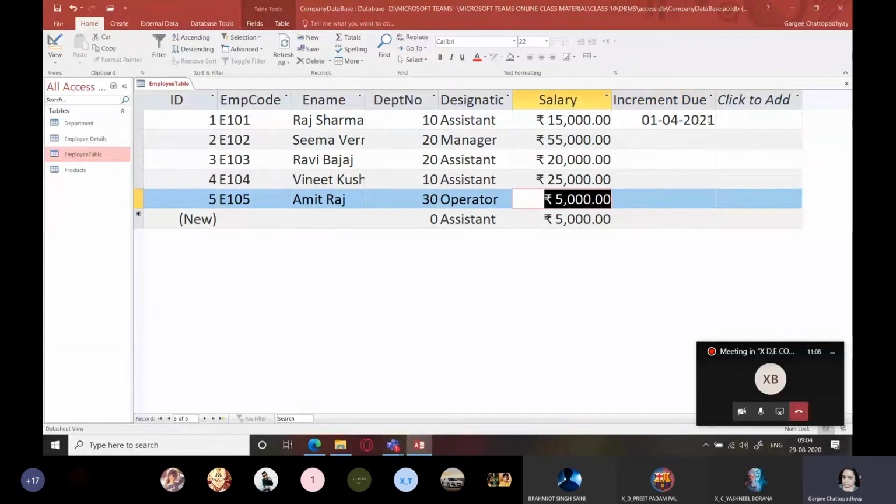But salary, is it possible that any employee will work in your company without salary? Tell me. No, ma'am. No. So I have to provide a salary to all the employees. Hence, my table should contain the salary value for all the employees. That is, I cannot leave this blank.